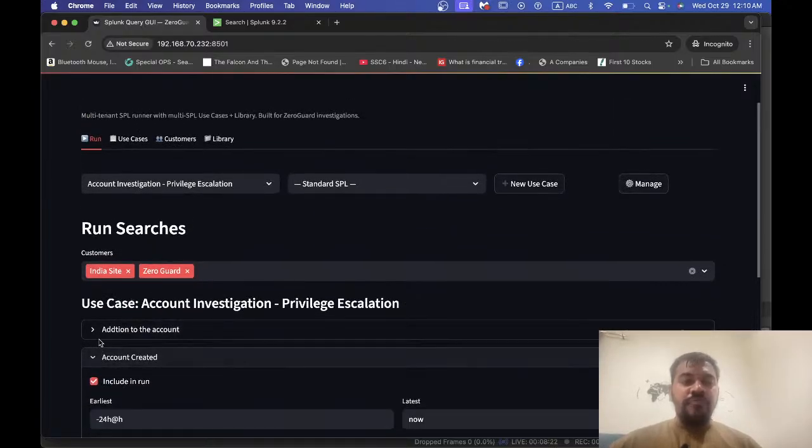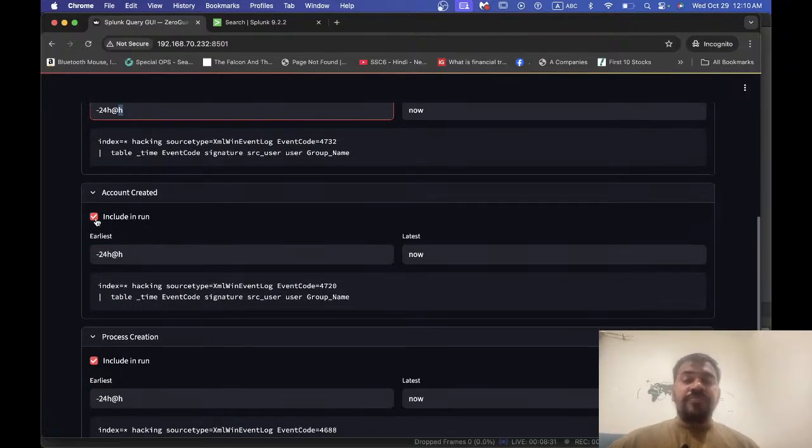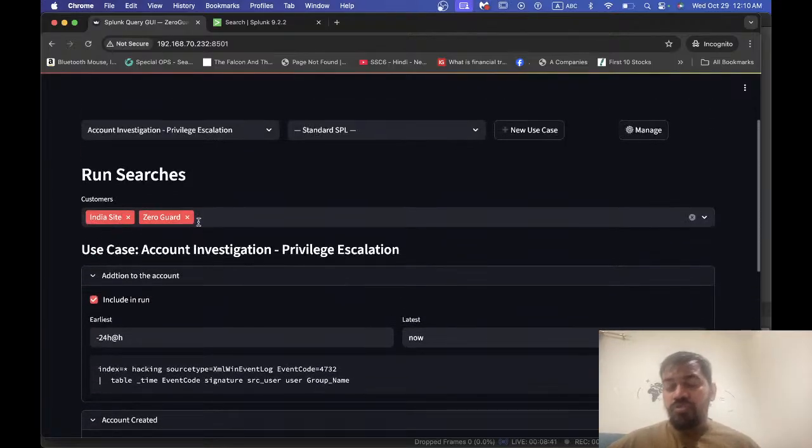So I want to put the time frame also. I can put a time frame. I'm keeping it by default for the last 24 hours. If you want, you can change it also. Let's say if you're not interested in every search, you can uncheck this and the search will not run. But if you want to run every search, you can keep it checked, and then you can select the customers on which you want to run. This can also be used to do hunting across multiple customers in a very short time. You can run one search, and that will be run across all multiple platforms.